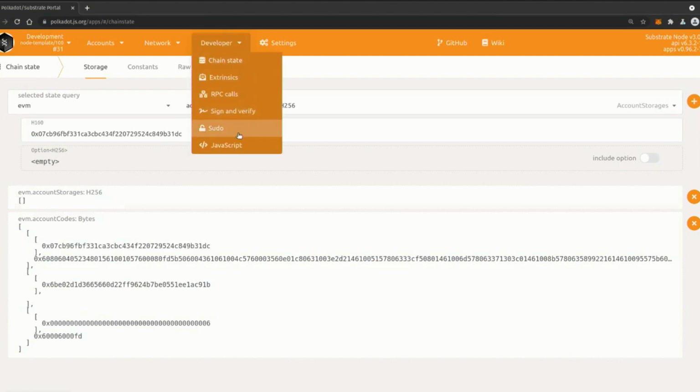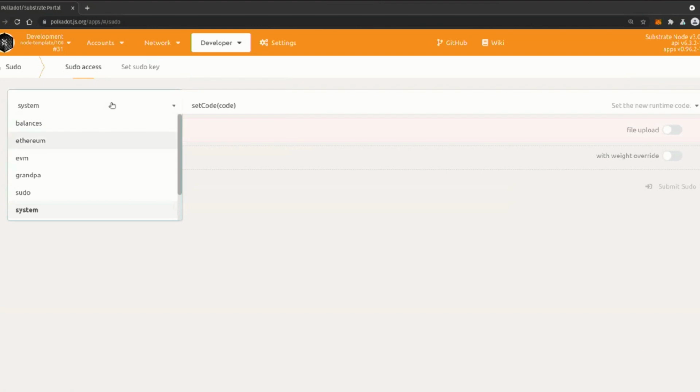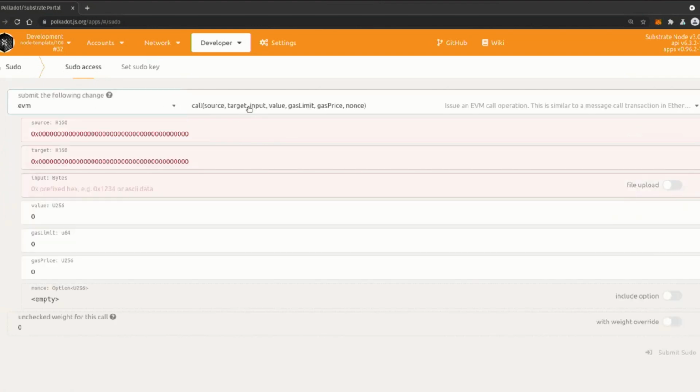I'm going to go back to the pseudo tab. Every EVM transaction for now will be a pseudo. This time we're going to call, and we're going to call the contract that we just deployed. We're going to call it from our Gerald account again, which is this guy. And then, okay, so now the input bytes, we need to know what method we're going to call.